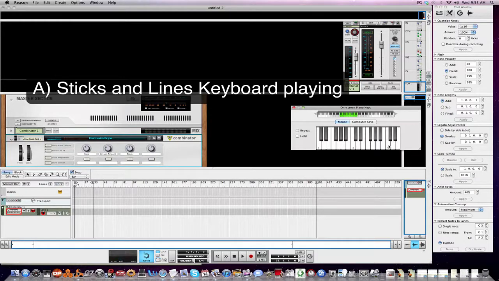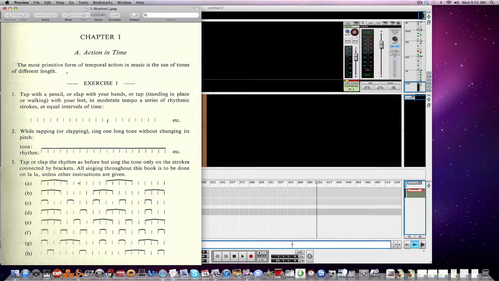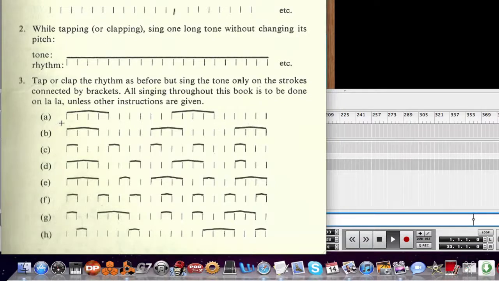So with sticks and lines playing, what that means is that when you see these sticks go by, that's your click track. And you're going to hold down a note for the duration of that line. So let's try A here, and we'll do a pre-count of 4. Here we go. 1, 2, ready, go. 1, 2, 3, 4, 5, off. 2, 3, 4, 5. Okay, good.